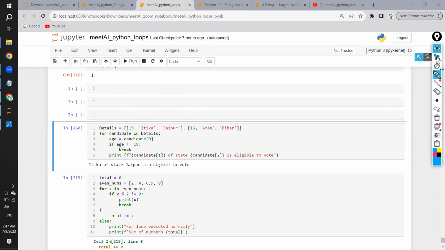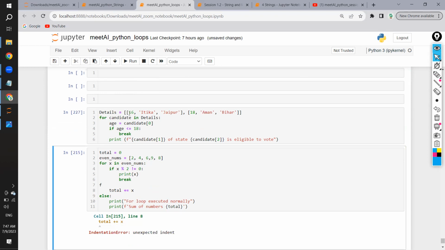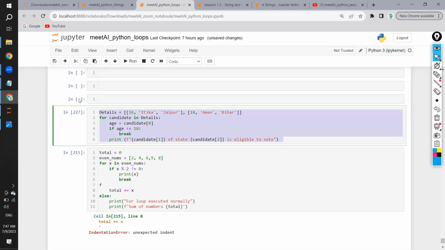Is it clear, guys? Yes, Santosh. If I just give 16 initially, only this will fail and it will break. It will not enter anything. I hope you understood this concept.